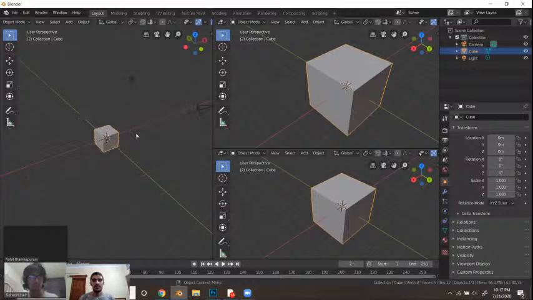Now that we've sort of covered navigation, we need to just look at the axes. The x-axis is the red line, the y-axis is the green line, and the z-axis is the line which goes up. It's generally indicated across the entire interface.